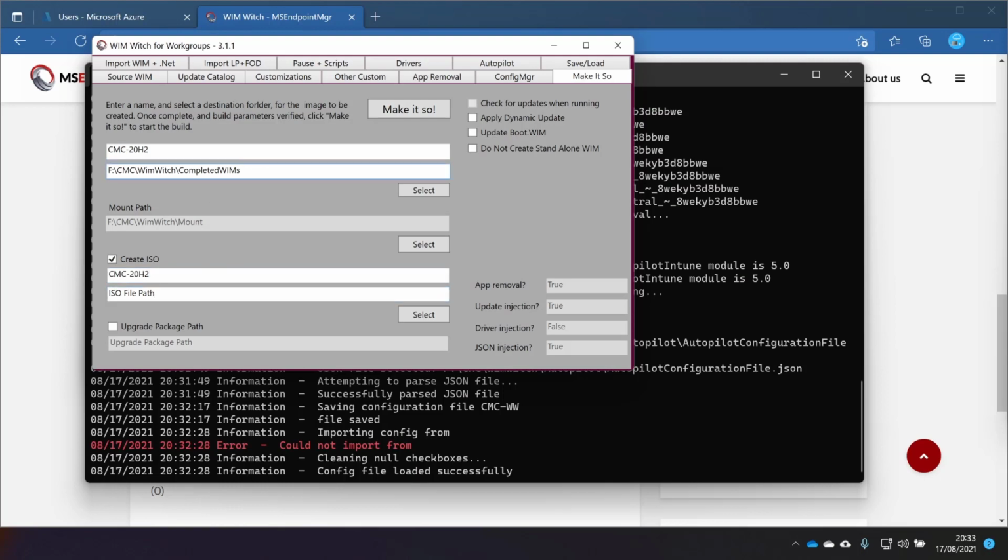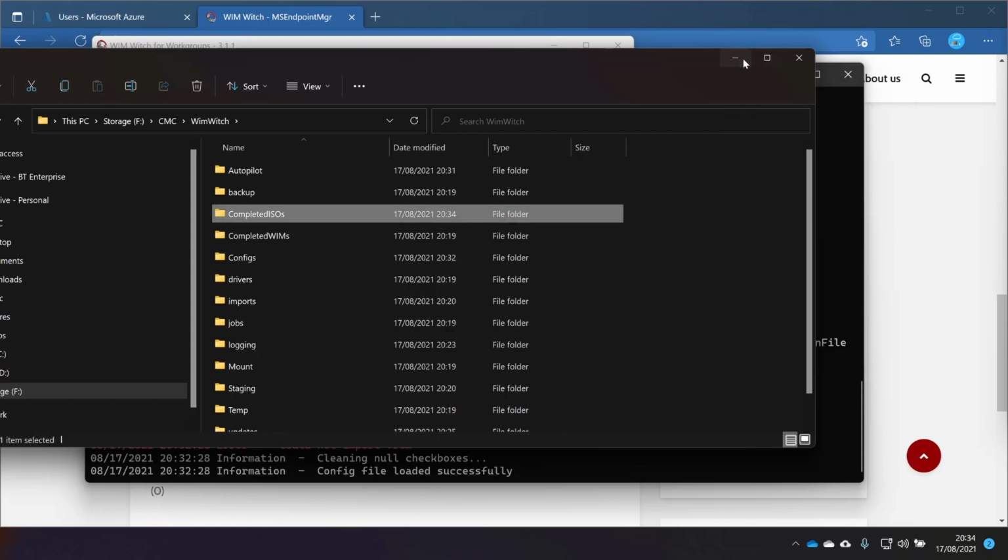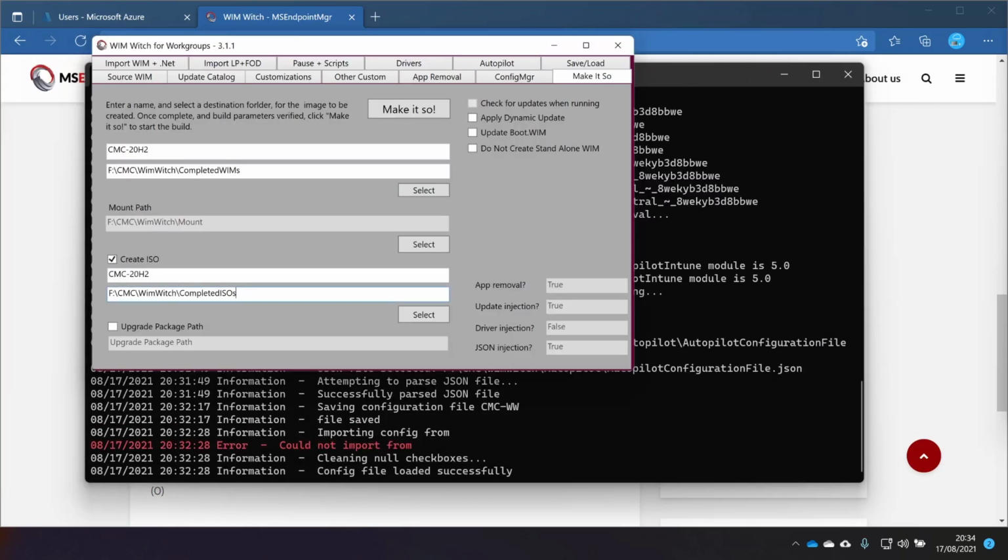So I'm going to click create ISO and then give it the same name like that, and then I'm going to choose this, but I'm going to call it ISOs instead. Oops. I'm just going to check that I've got a folder called that. I don't, so I'll just quickly create one of those, just so that it doesn't have to do that for me. And then that's essentially it.